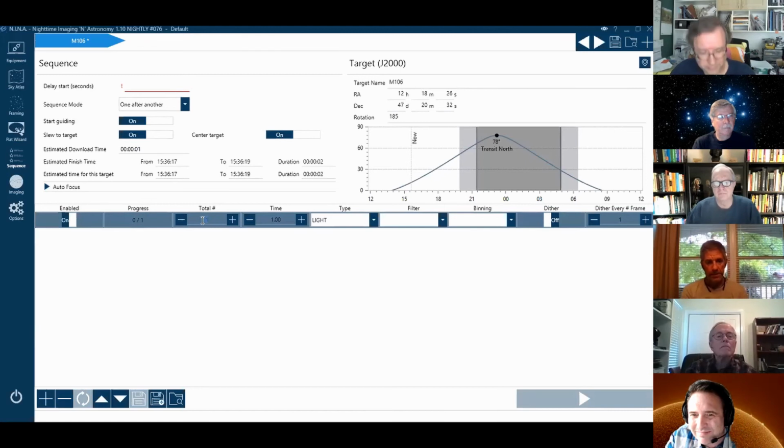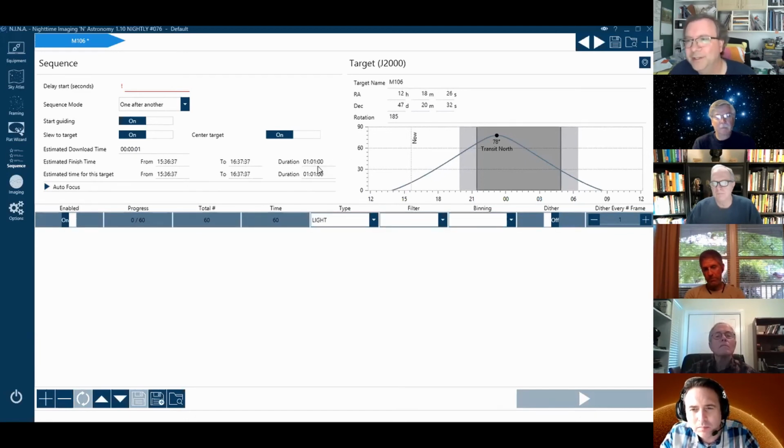So let's say we're going to do 60-second exposures. And if I had a filter wheel connected, I could pick the filter here, and the camera connected, I could pick binning. But here it says it's going to start now. It's going to take 1 hour and 1 minute because 60 frames at 1 second readout is 1 minute. So it tells you when it's going to end.